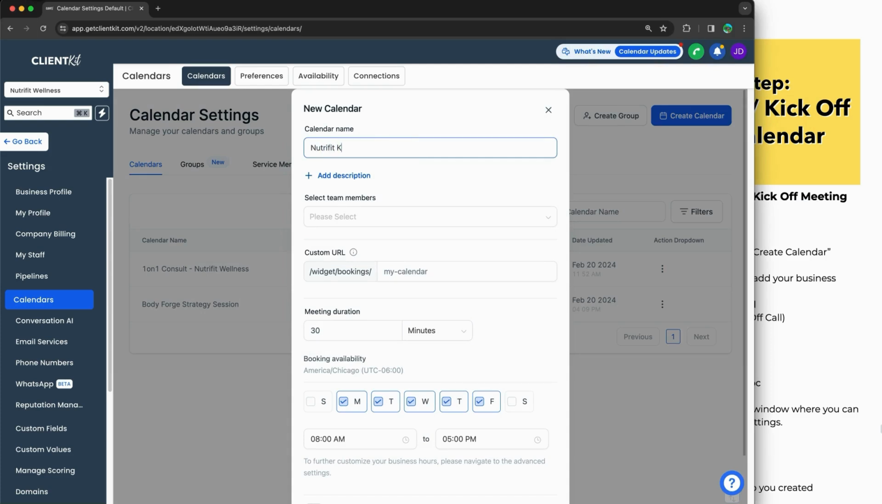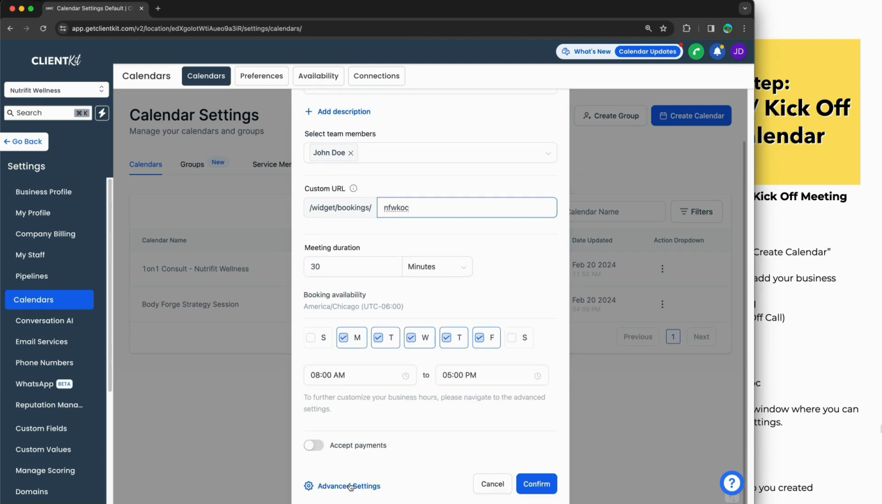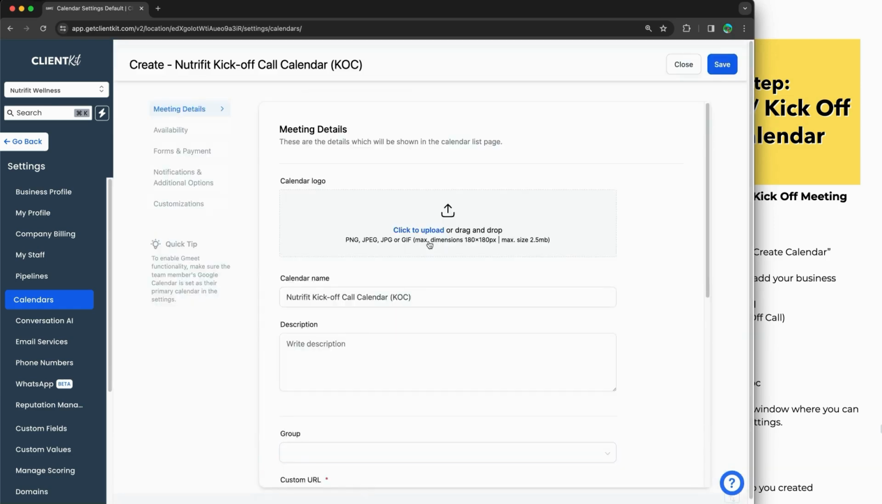You can call this NutriFit kickoff call calendar. Sometimes we call it like that, and we just put KOC here. Team member is going to be yourself, or if you have another team member doing this. This is going to be NFW kickoff call, so NFW NutriFit Wellness. Obviously, you're not going to put NFW, so whatever slug you want to put, you can do that. I'm going to hit advanced settings. From here, I'm going to scroll down.